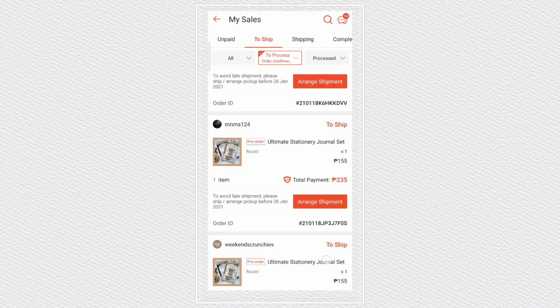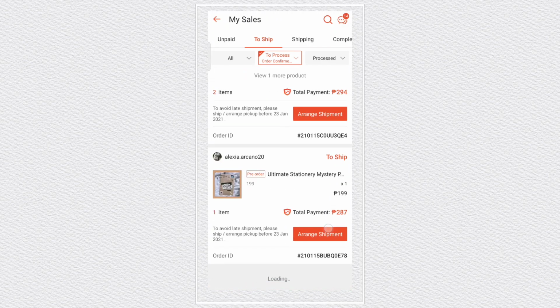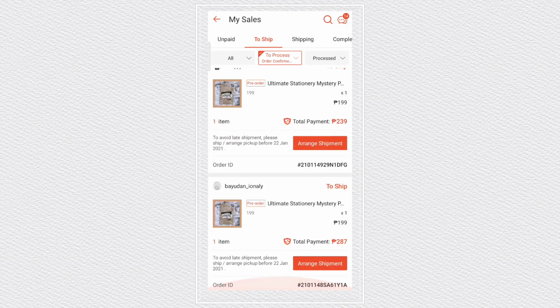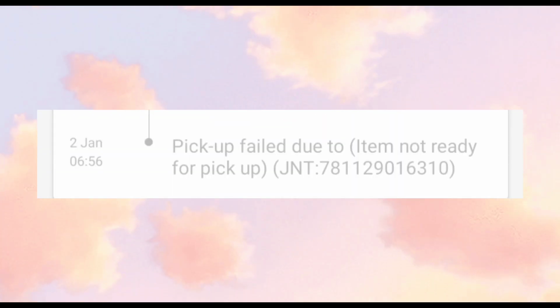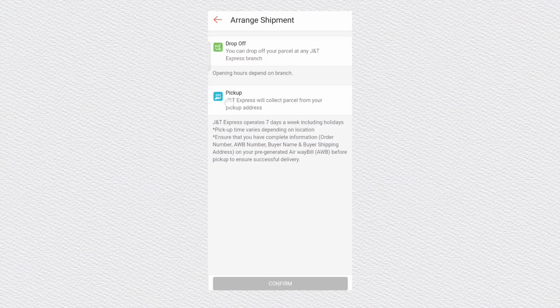But if you fail to prepare an order, it can be tagged as pick-up failed due to parcel is not ready for pick-up. In that case, it will be rescheduled by tomorrow. Still, make sure to prepare parcels in time to avoid this.